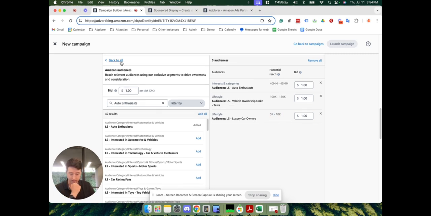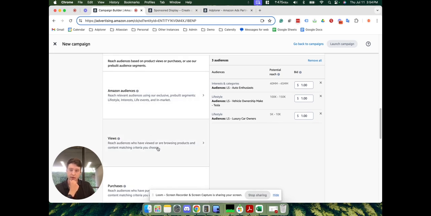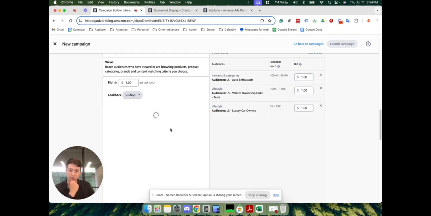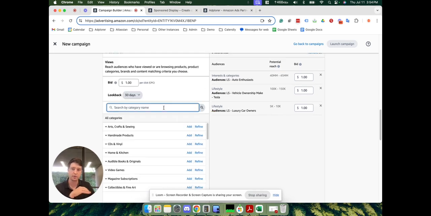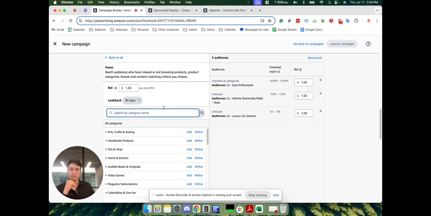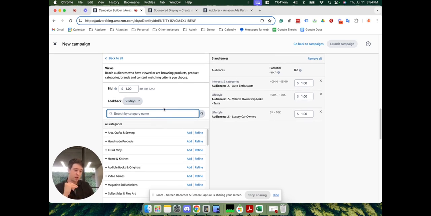So just be aware of that as you're building this out. Now let's go down to the views option. This is going to be a little bit different than purchases, which we'll get to here in a minute, but views are going to be people that are actively browsing products, or maybe they've added things to their shopping cart, but they are still in that sort of shopping phase.